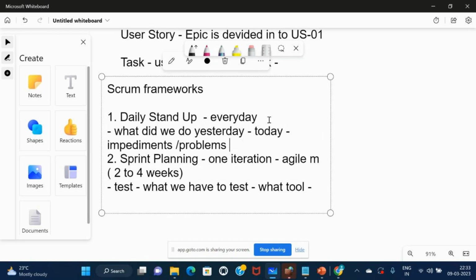Okay, so daily stand up is a meeting. Everyone will discuss what they did yesterday, what they are going to do today, and what impediments they have. Once you join a project, you will have to join this daily stand up every day. You may get an interview question also: what different meetings do you attend in your job? What kind of different meetings do you have?